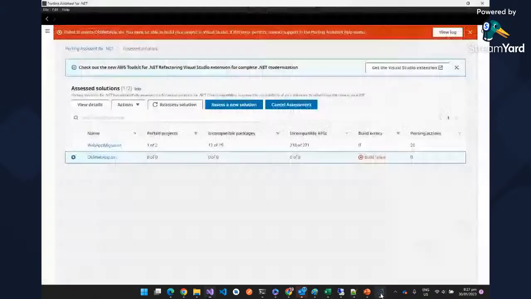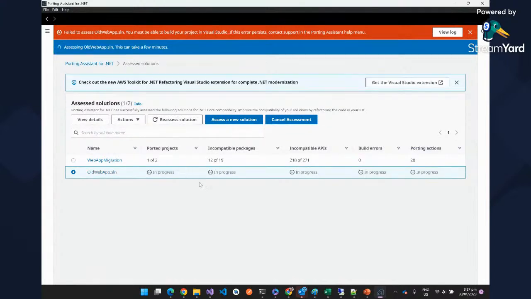Build succeeded. It failed the build. Don't know. Let me see it one more time. Reassess. It's basically analyzing the binaries because I didn't build. It just complained about it. It should be fast.